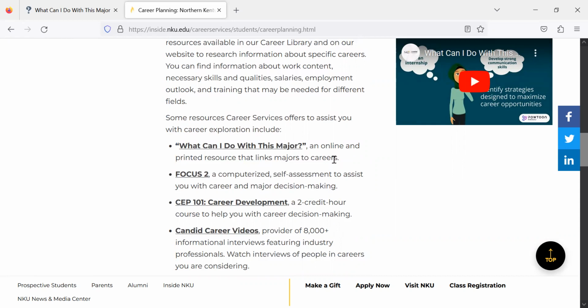It's also important to mention that this resource was created and is maintained by the University of Tennessee. And due to this, some of the majors listed on the site will not directly correlate to what we have at NKU. For example, on What Can I Do with this major, they list global studies as a major, but at NKU, we refer to this major as international studies. Same content, but just a different name. They also list some majors that we don't offer, such as architecture, linguistics, or religious studies.